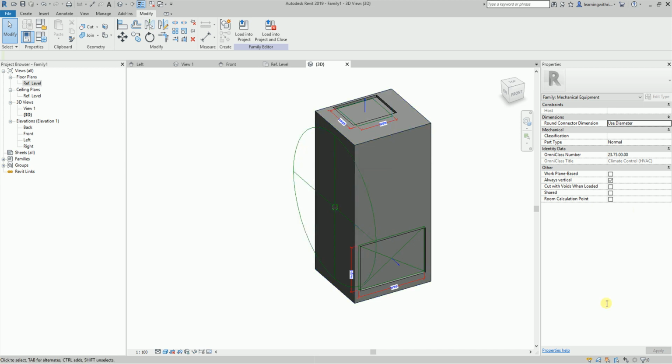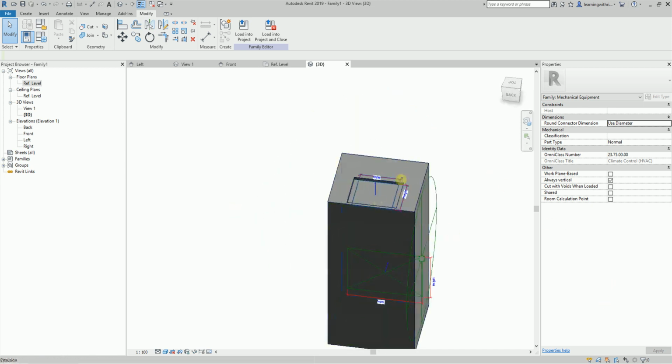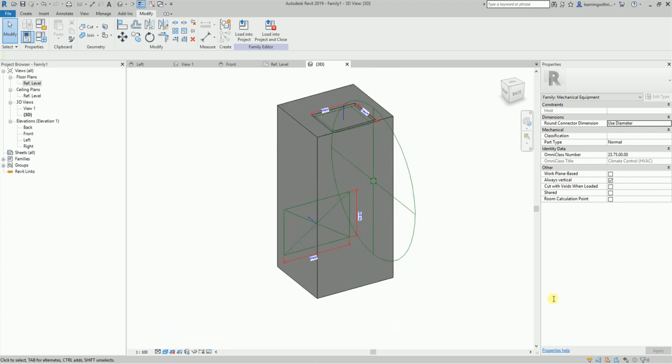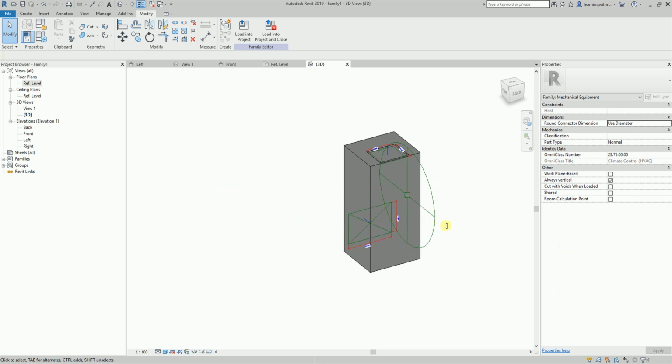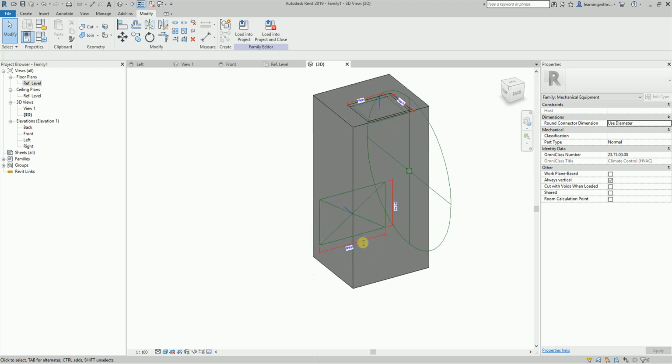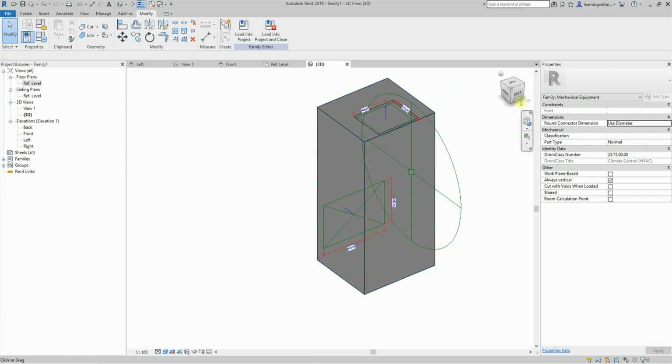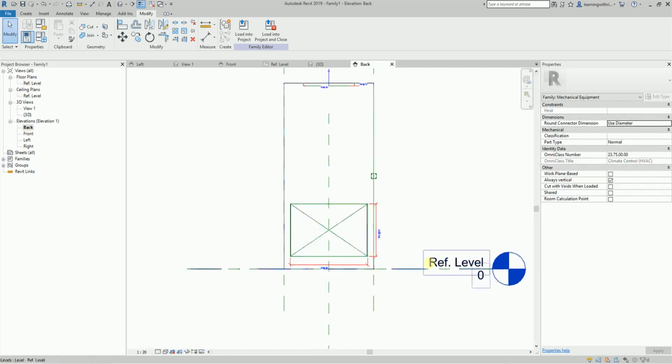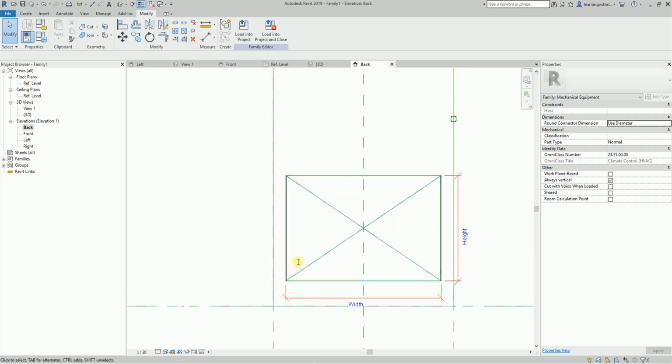So we also want to generate pipe from this equipment. What we are going to do now is add an extrusion. That will be the reference of our pipe for the pipe connector. Let's say I'm going to place it here. So what's this? This is the back. You see that is back. So I'm going to open the back elevation. I'll just approximate the placement of the pipe.